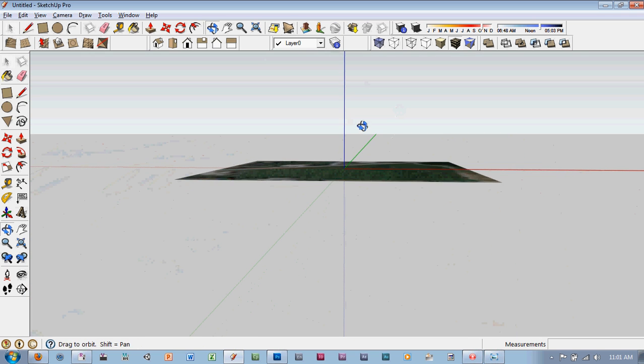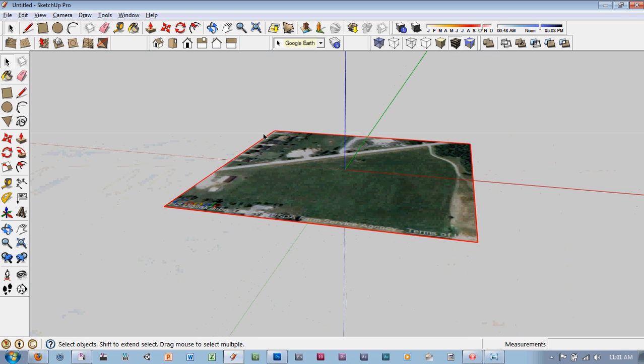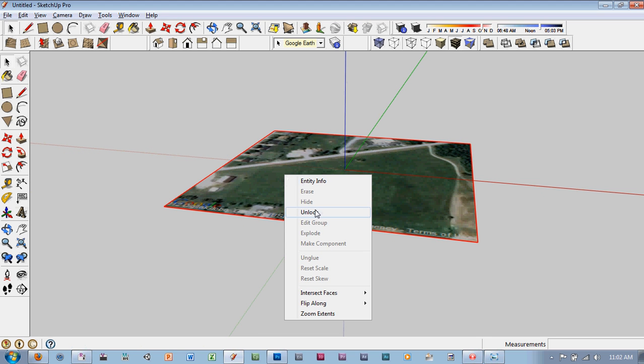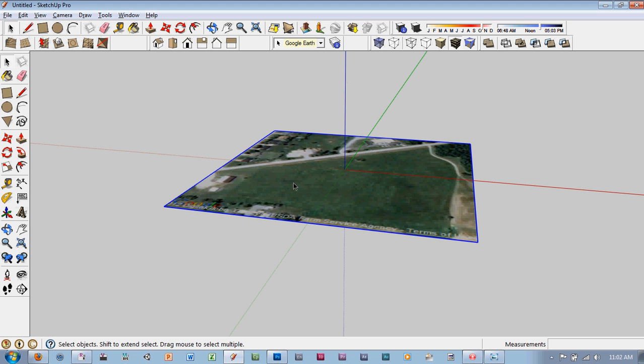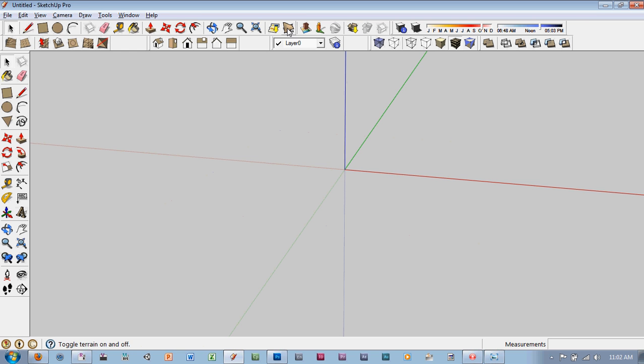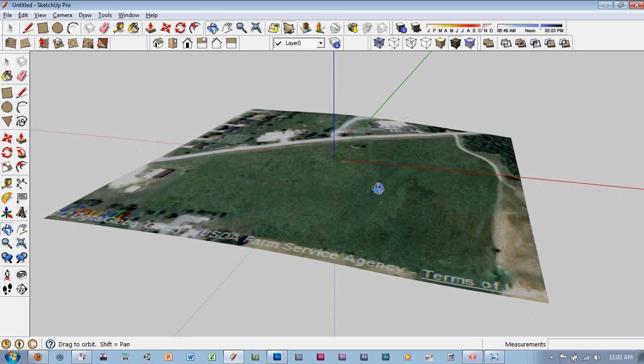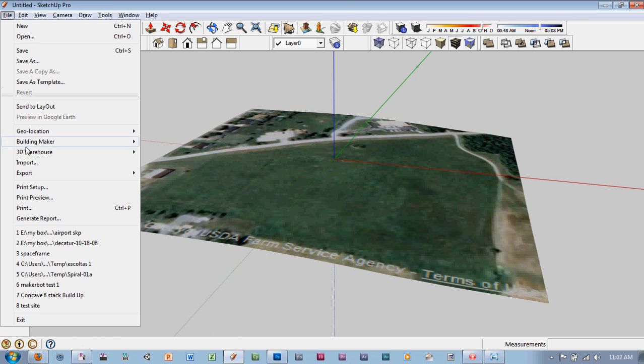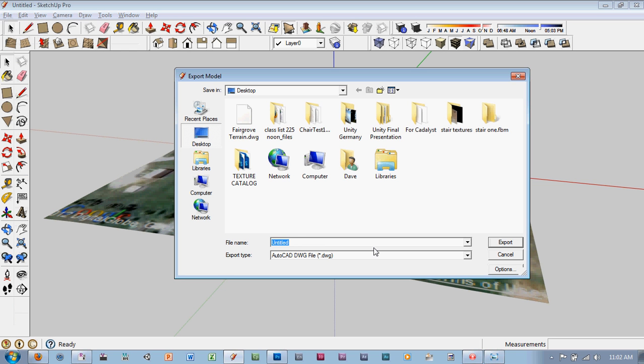I need to go to this flattened version, select it. Anytime you see this red border in SketchUp, that means the object is locked. I'm going to unlock, hit delete. I'm going to turn my terrain back on, and then I'm going to go File, Export 3D Model. And I want to save this as Fair Grove Terrain 1 as a DWG file. I'm going to hit Export.